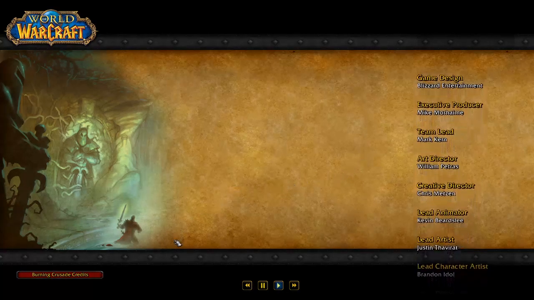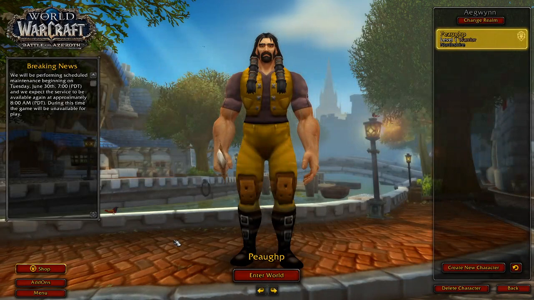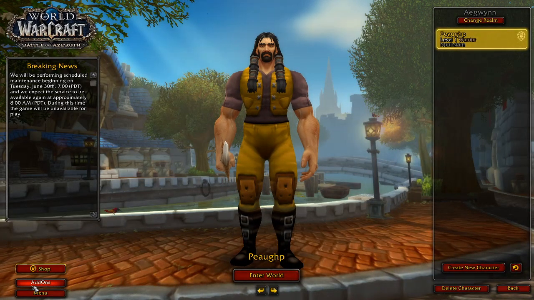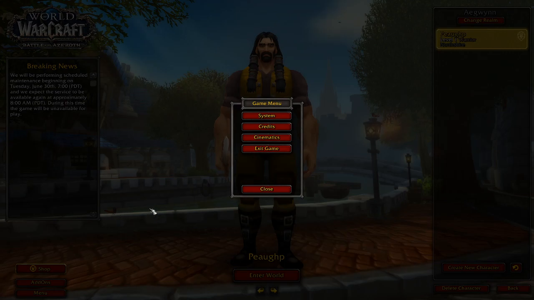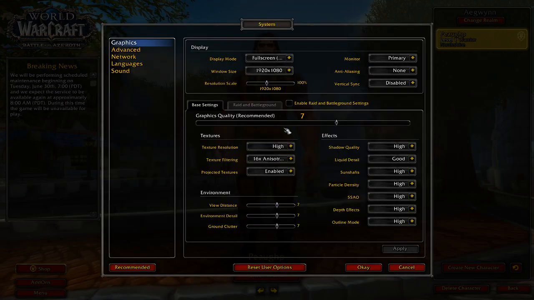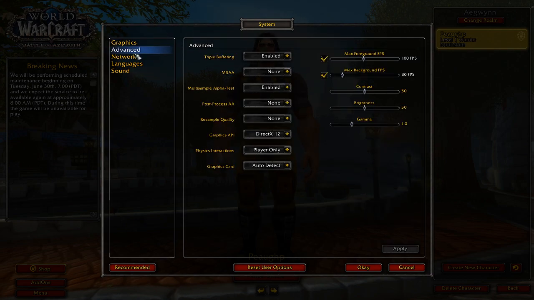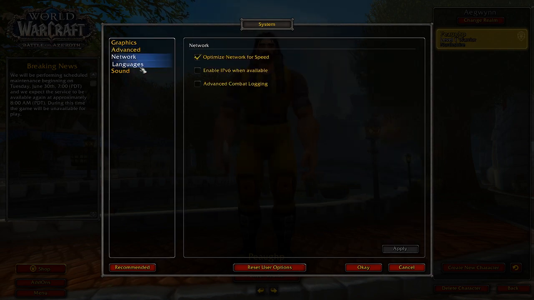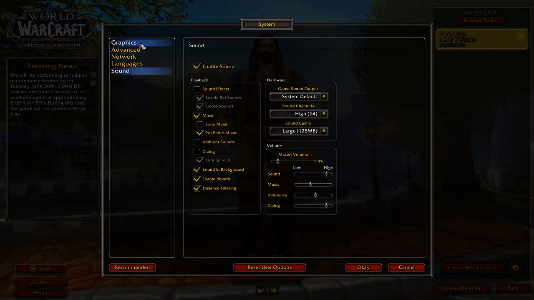If you hit the escape button, you could get out of the cinematics. Now let's take a look at the system option here. This might be overwhelming to some because we have just this plethora of options in the system menu, right? So on the left hand side, we have graphics, advanced, network, languages, and sound.